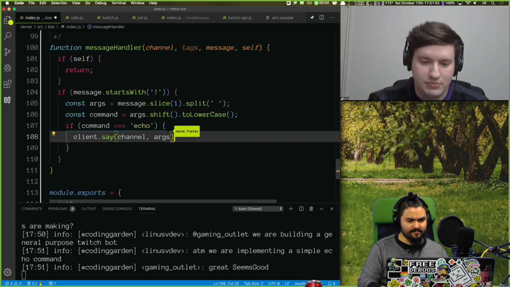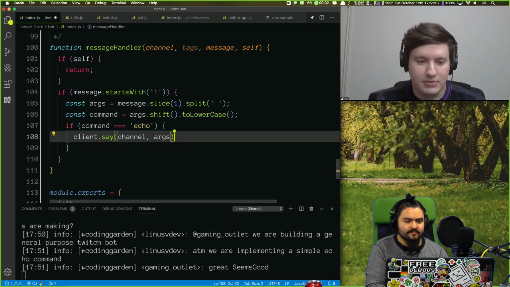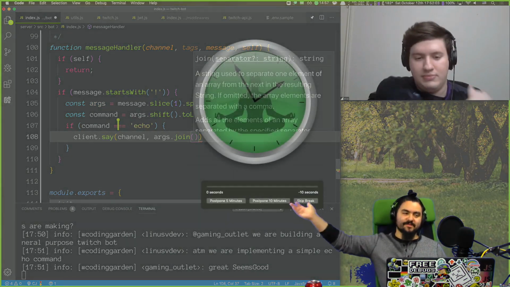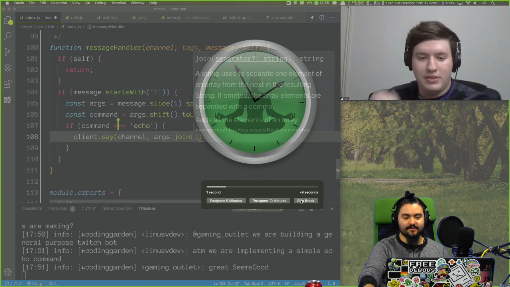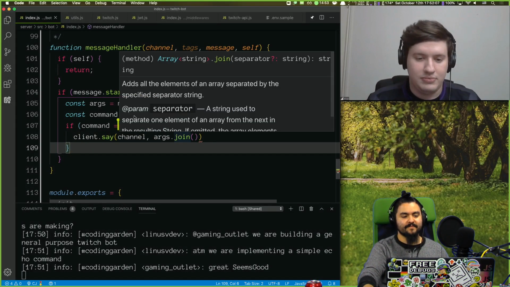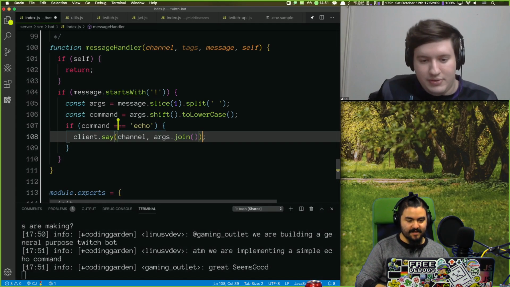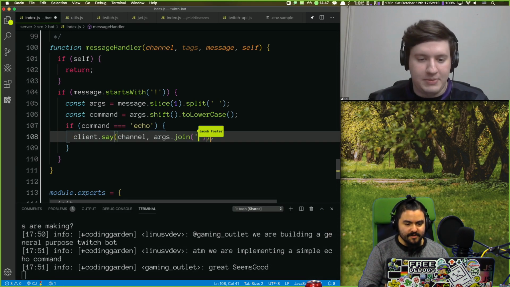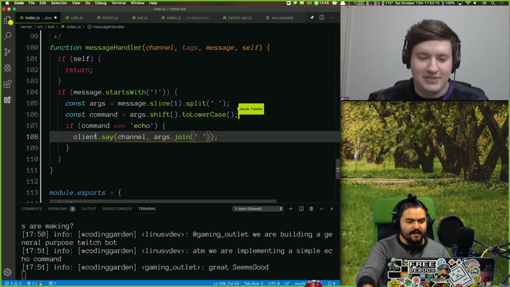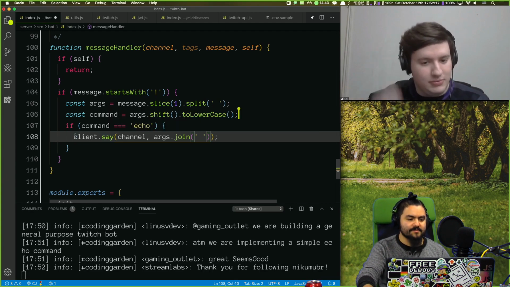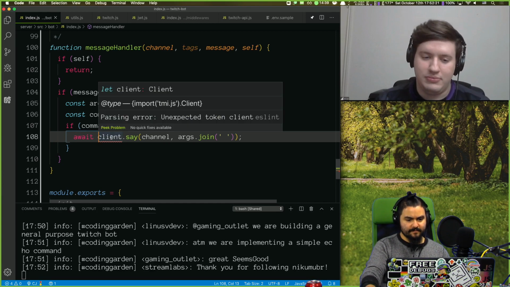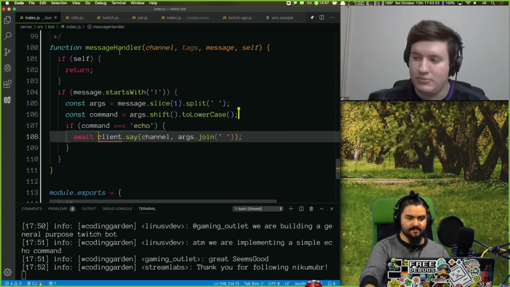Do we join it? Yeah, it's an array. I see, because the message could have a bunch of spaces in it, and we only want the first one to be the command. That makes a whole lot of sense. Join with a space. Is client.say a promise? Yeah, so we would await it. Unexpected token. Oh, this needs to be an async function.